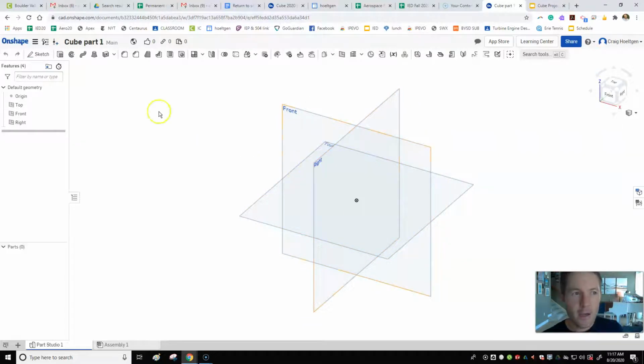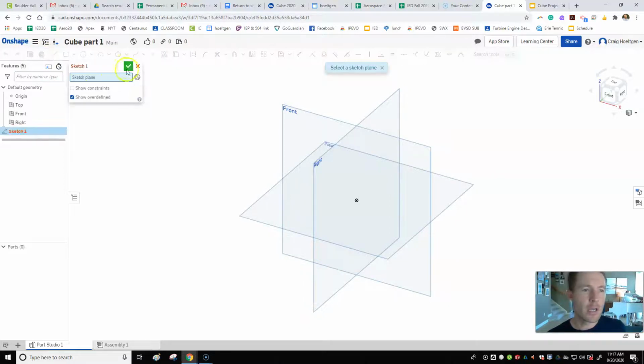For all of the CAD stuff, first what we do, the idea is we make a two-dimensional shape, and then we give it depth by doing something called extruding, and I'll show you that here in a minute. So to start off with, I'm going to start a new sketch right here, and I'm going to do it on this front plane here.